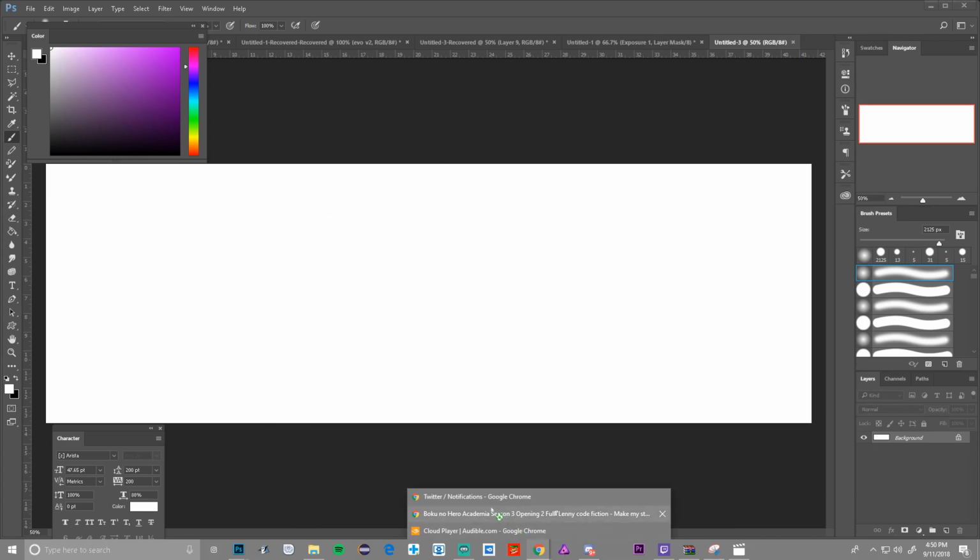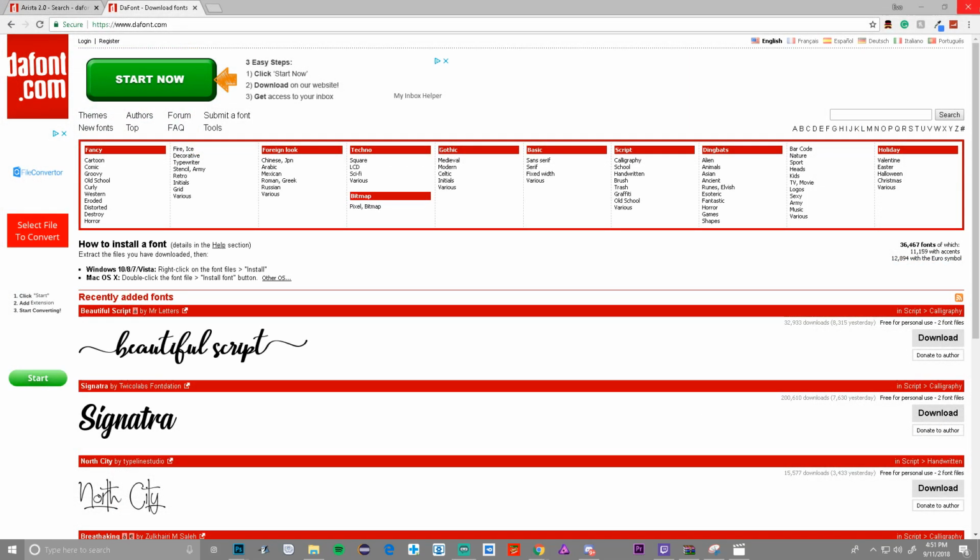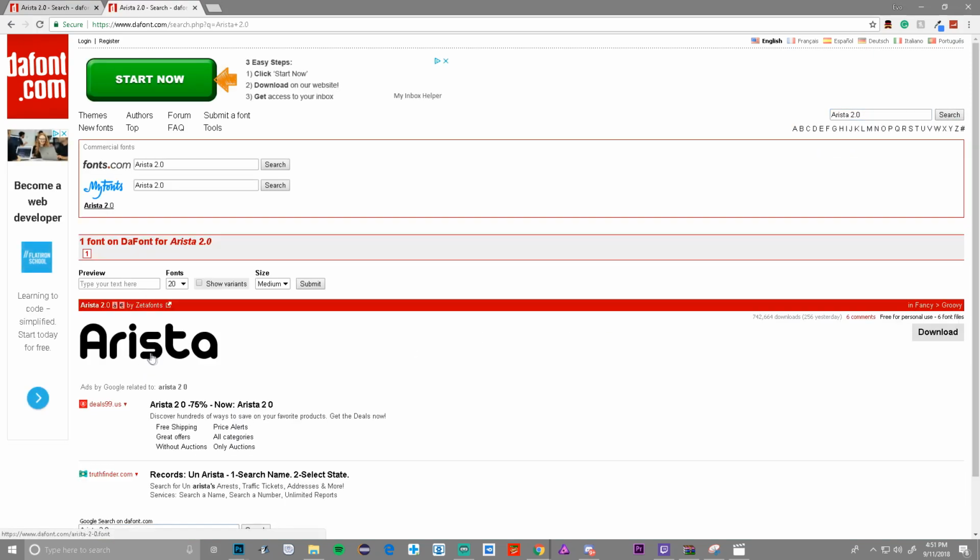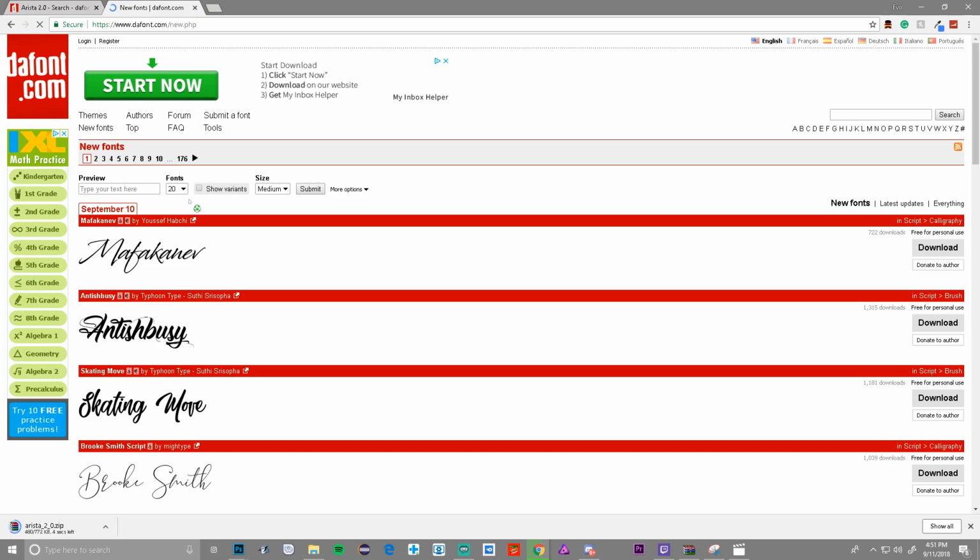But what we're going to do first is go right onto Dafont.com. When you get to Dafont.com, we're going to go to the little search bar and look up Arista or something like that. It's just some weird name, but it's a nice font for this cartoonish, published style that we're going to go for. But let's just download that real quick. Dafont.com is a really nice place to get all my fonts. I get all my fonts from here.